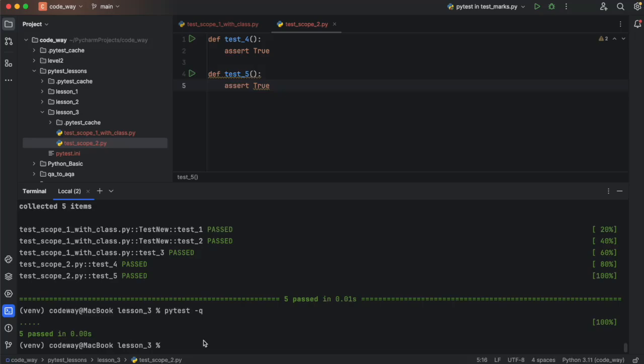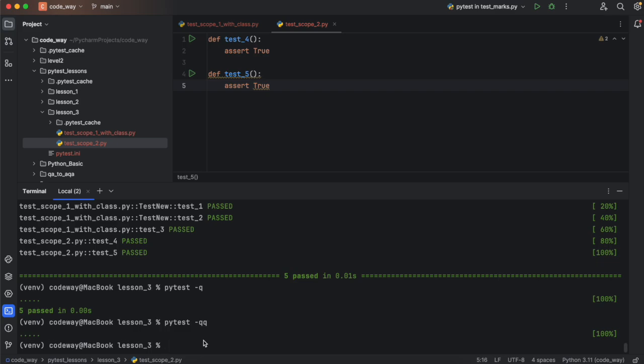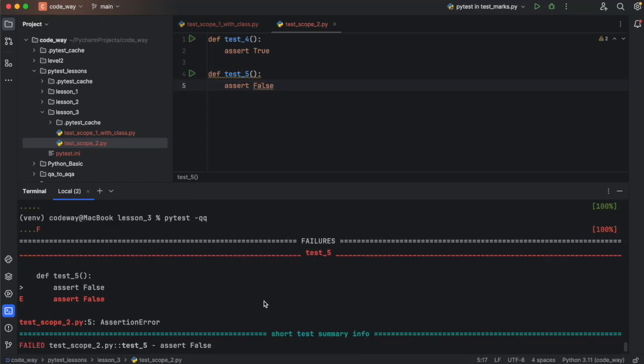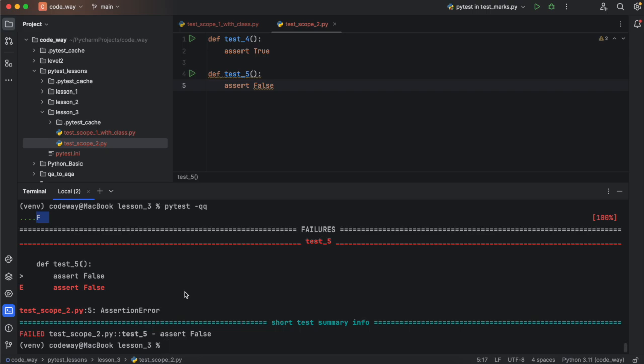But we can make this output even shorter. For this we write the letter Q twice, like this. As you can see, there is even less information here, only dots. Let's break one test so that you can see how errors are displayed in this mode. As you can see, green dots symbolize that the test passed, and the red letter F indicates that the test is broken. We also have enough information to identify the test that broke.